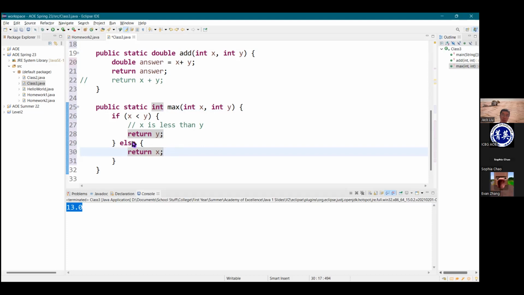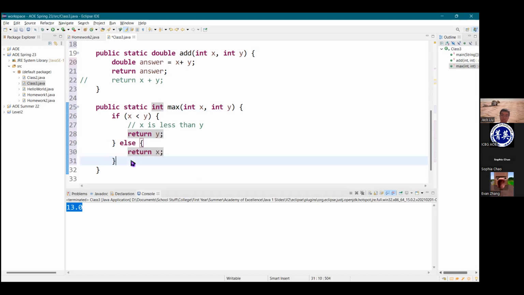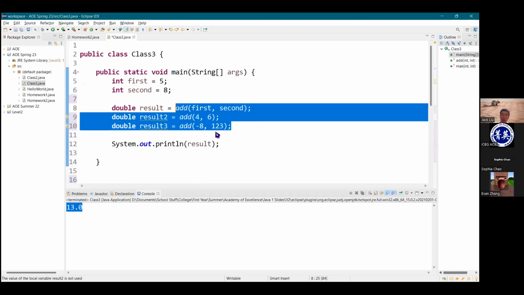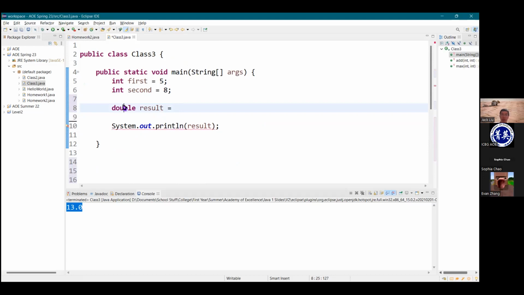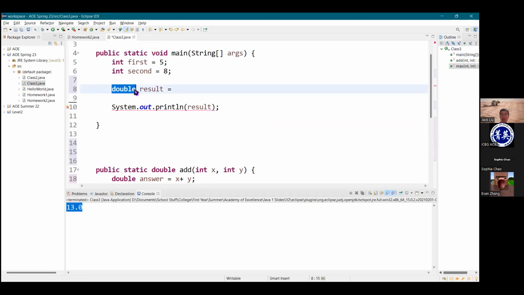So here we put back that we had. And so we can play around with this. So instead, we can say the result should be a type int. So we do int result. We can do max of first and second. And if we run this, we can say it returns 8.